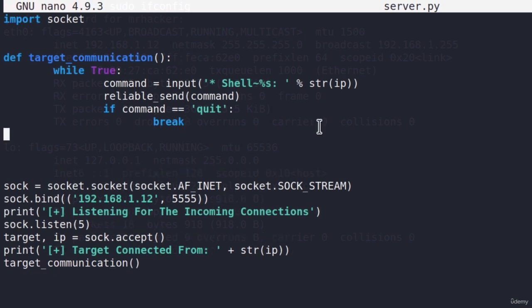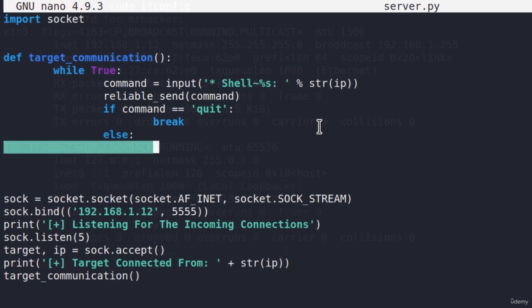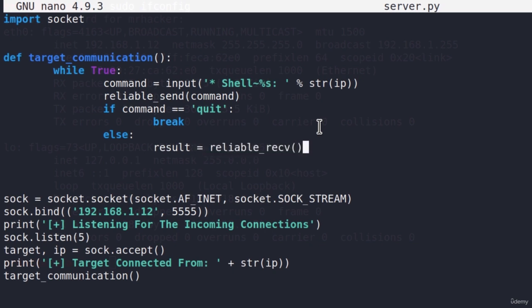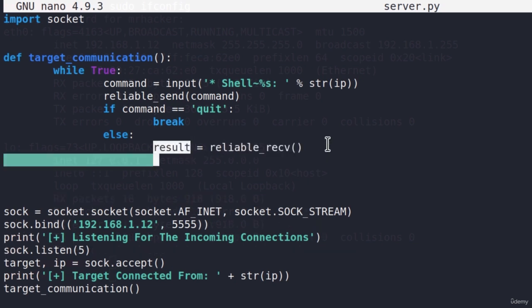If it is not quit, so else, we're going to type right here result equals and then reliable underscore receive. And this function is also something that we will create in the next lecture. For now, just picture this function right here as a function that will receive the response from the target after the target runs our command. Then we're going to store the response inside of this result variable, and we want to print the result.